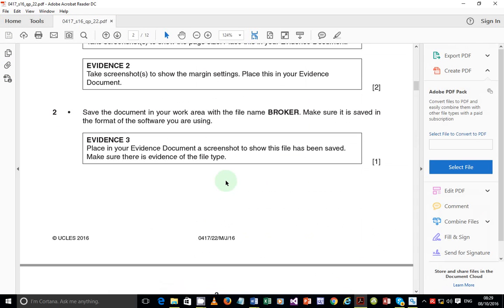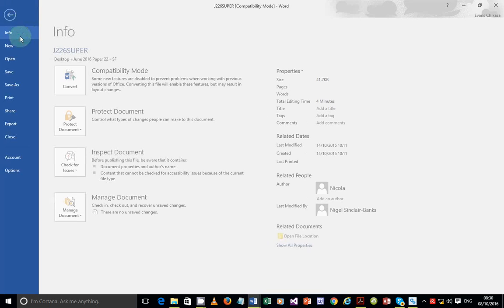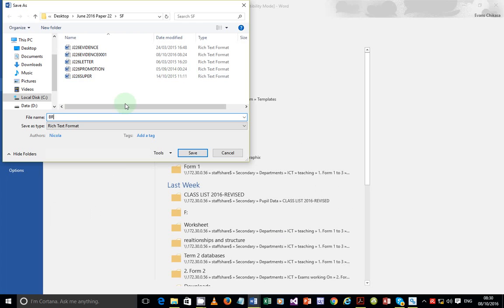Save the document in your work area with the file name broker. Make sure this is saved in the format of the software you're using. There you go again, in the format of the software you're using. So we need to place evidence in our document, a screenshot, to show that this file has been saved, and so we should make sure that there is evidence of the file type. Okay, so let's go back here and save this file. Save it as source file, save it as broker.